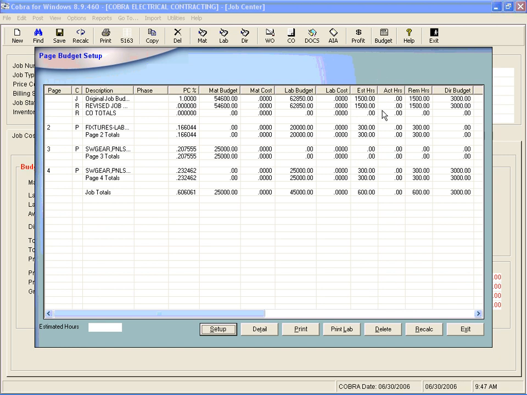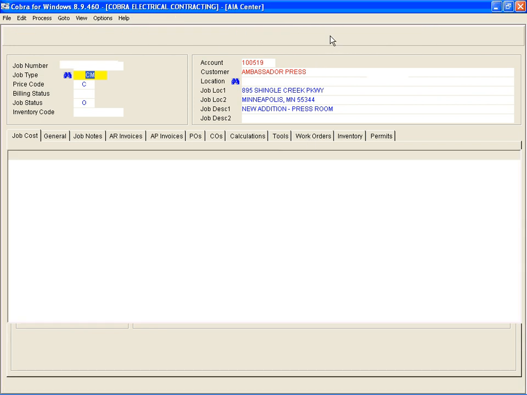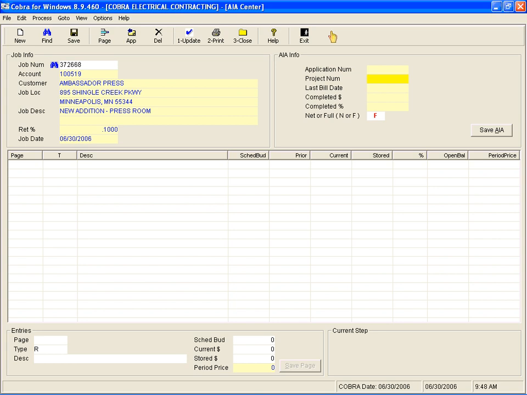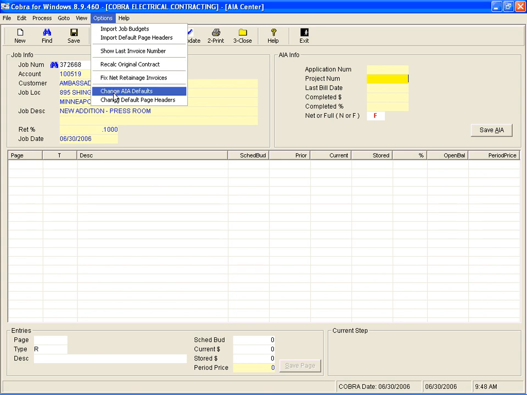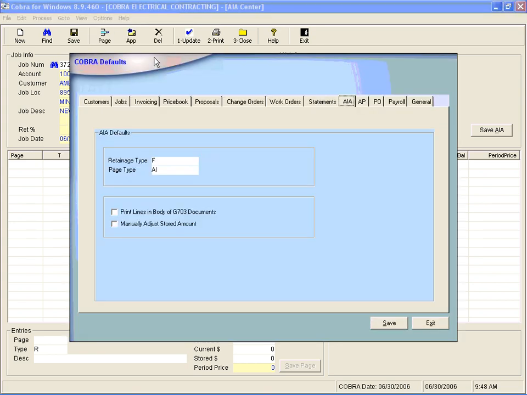So I'm going to exit out of the budget window, and I'm going to click on the AIA button on the toolbar. And before I set up an AIA record for this job, I want to go into options on the menu bar, change AIA defaults. Take you in there for just a second. There aren't a lot of defaults for the AIA, but each user who might be doing AIA can set these defaults up according to how they run AIA.